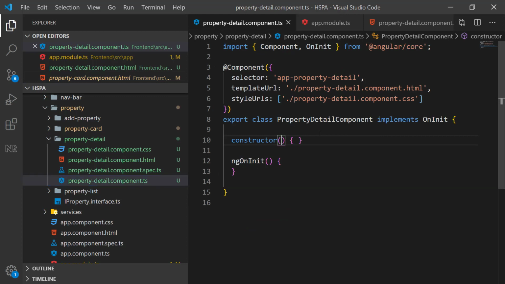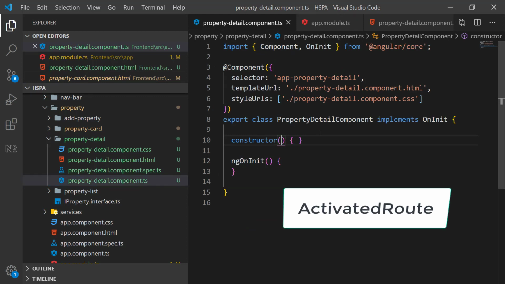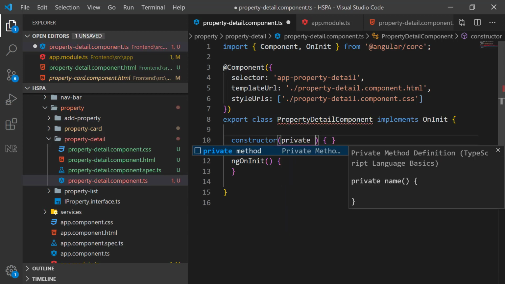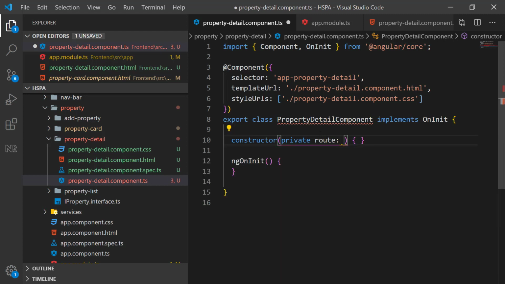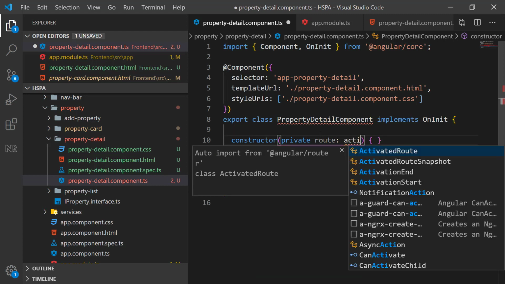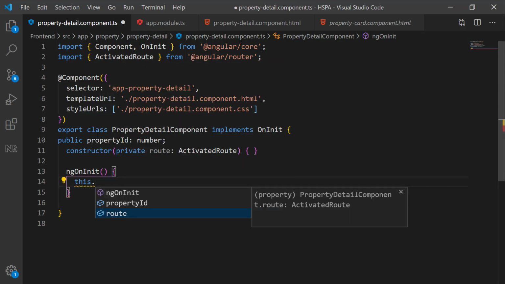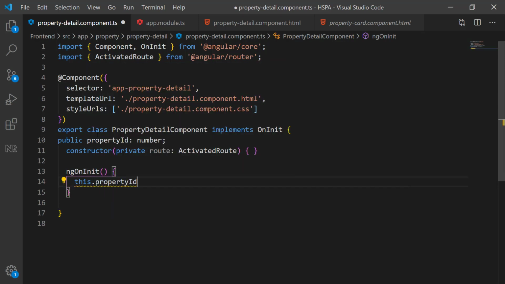Angular provides an interface named ActivatedRoute that can be used to access the information related to an active route. We can inject it here in our constructor. Let's name it route of type ActivatedRoute. Make sure this line is added at the top of this component. Add a property ID of type number and use it in the onInit method to extract the ID we are getting in the URL.